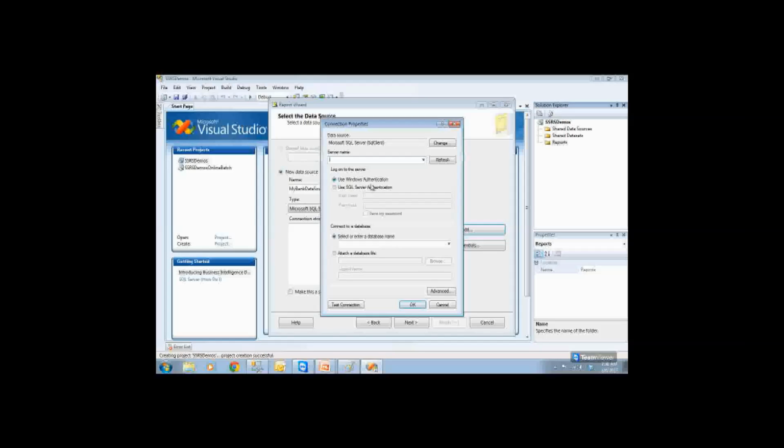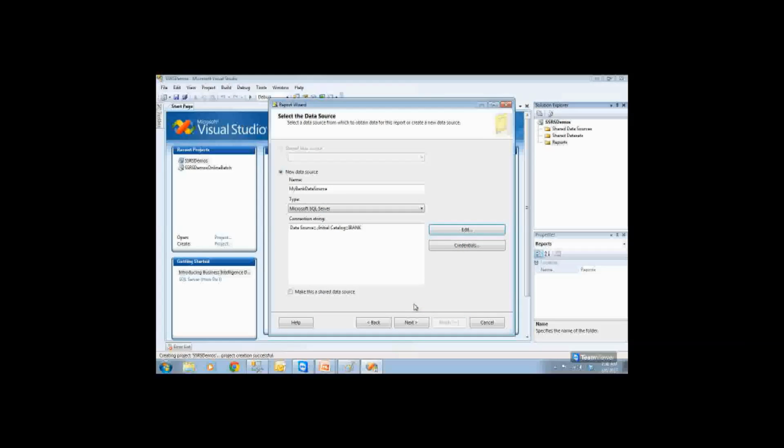Using Windows authentication, we'll discuss this later. This is working fine. If you fail, then there is a problem here, so you have to make sure that everything is connected successfully. Then inside this, I'm using the iBank database. So server name dot and iBank, click OK. This is the data source I have given.